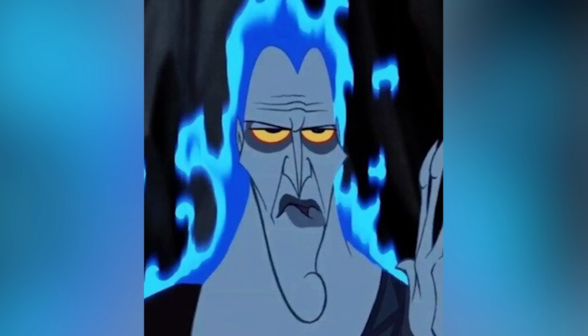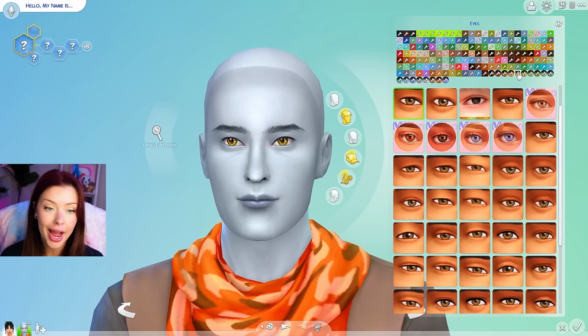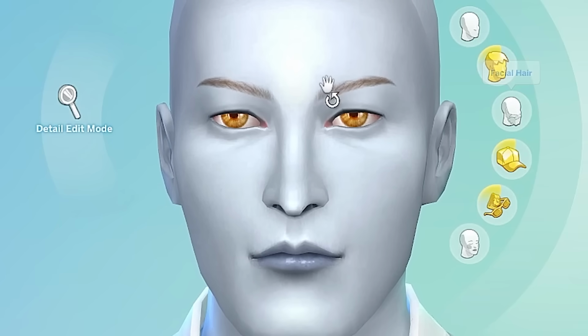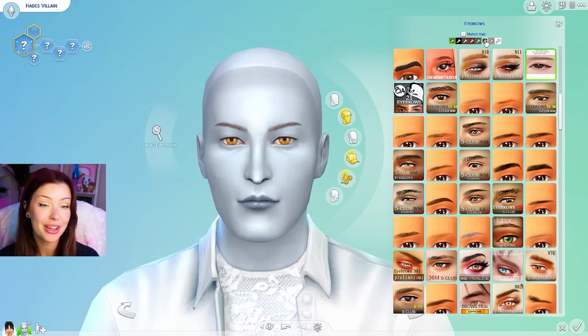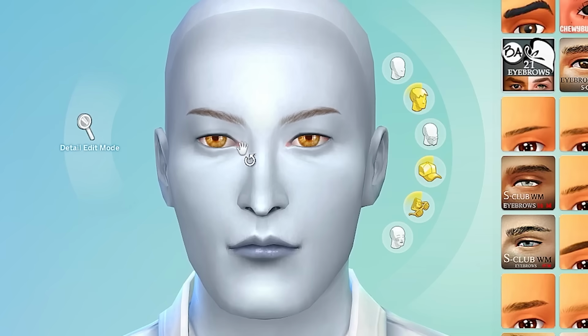His eyes are yellow. I'm gonna see what I have for that. I played around with the eye shape a little bit and I noticed he actually has very thin brows. So I think I'm gonna try and give him these.